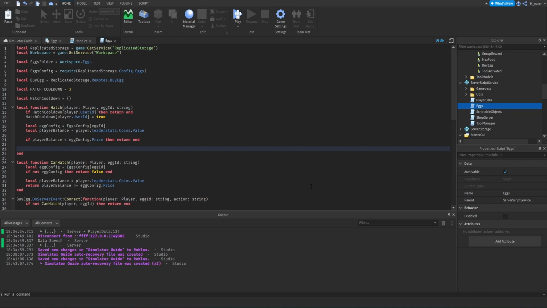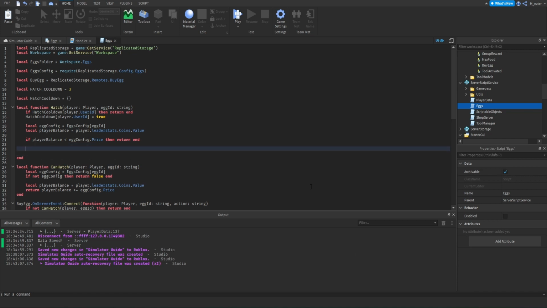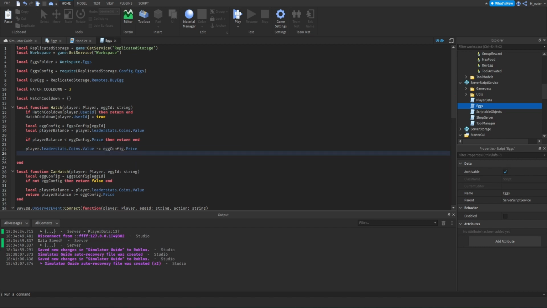But if the player does have enough money to open the egg, then what we want to do is subtract the price of the egg from the player's balance. So we'll say the player's current money minus equals egg config dot price. And now we actually need to choose the pet from the egg that the player is going to get.